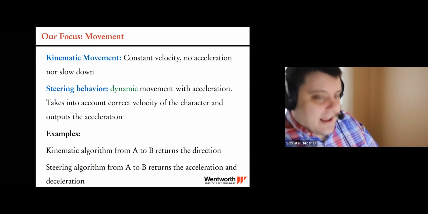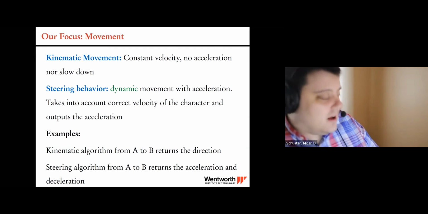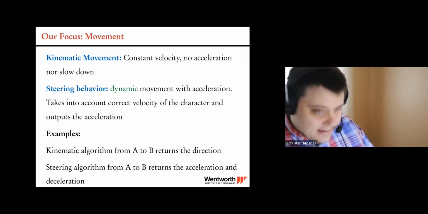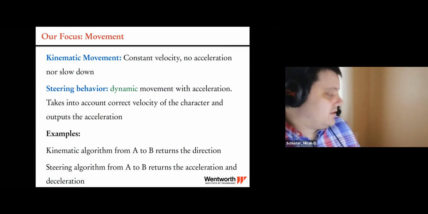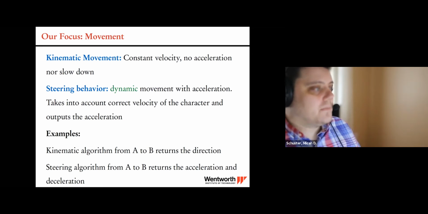Today we're going to do kinematic AI. We're not going to worry about steering AI or steering behavior in this class. It is in, of course, the book, and I imagine that Professor Folajimi does talk about these when she does her AI for Games class.